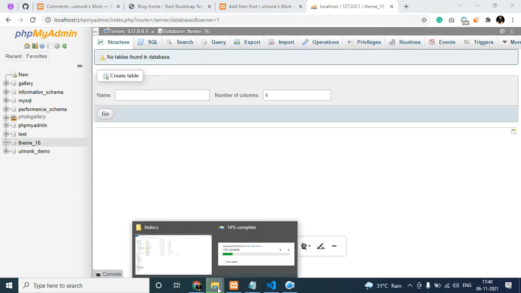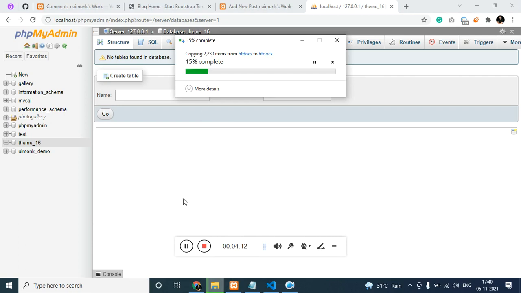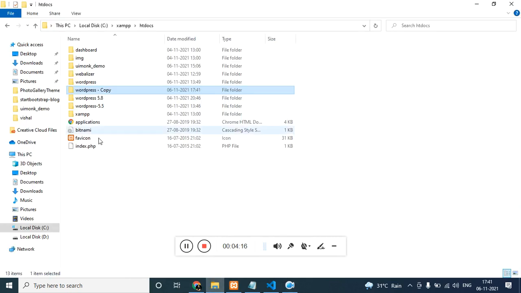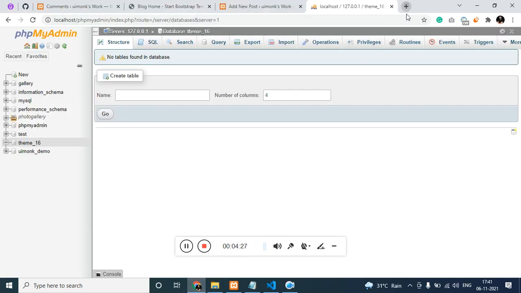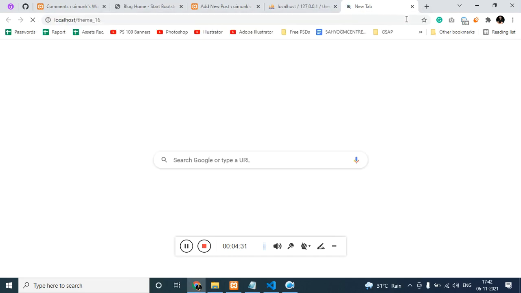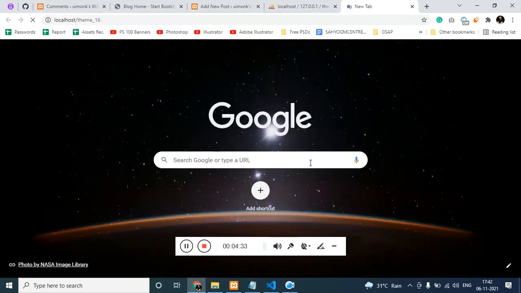Now let's see what is the progress. I'll pause it. Once it's done, I'll resume. So I think the blank folder is ready. It's the WordPress copy. Now let's make the folder name theme_16. So this is our website name. If this is on a live server, let's just install WordPress at localhost/our folder name. It will be redirected to the WordPress wizard for installation.